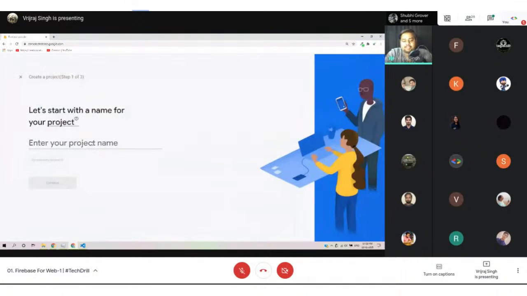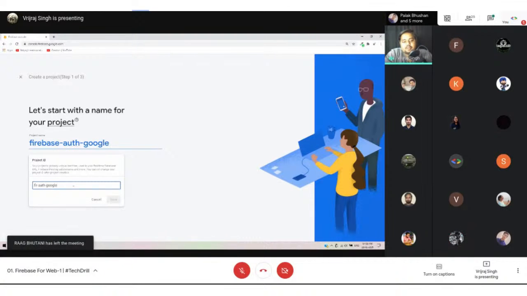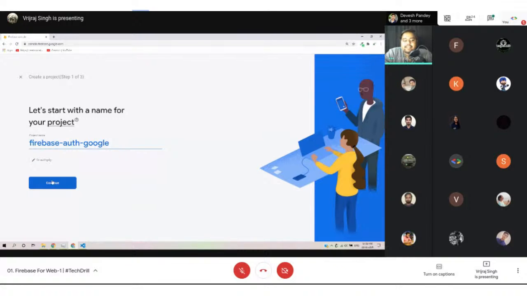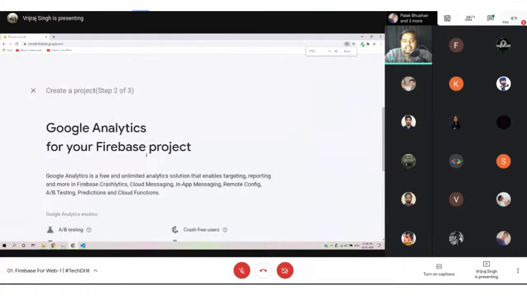So I will click create a new project. Maybe my project name is Firebase Auth Google. Okay, maybe here you can change the project ID. Maybe you can use Google sign in. That is not available, so you can change it to something else. Already taken. Maybe I'm using TDG. And then click on the continue button.